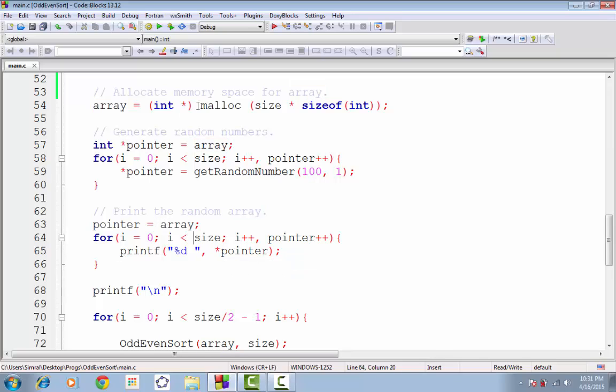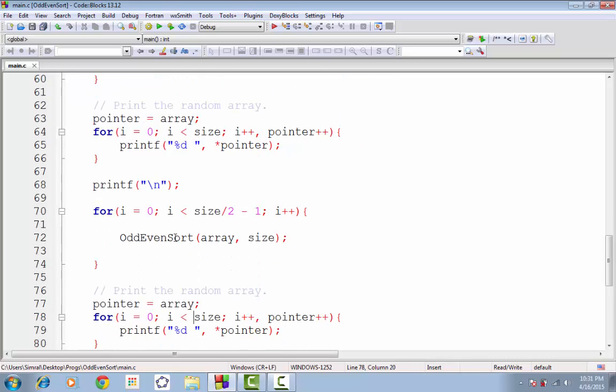So we get the random number, we generate the random variables, and what do we do next? So we obviously have to implement the sorting algorithm right now. In order to do that, we have this big for loop over here, which will iterate through the odd even sort. What do you have to do?